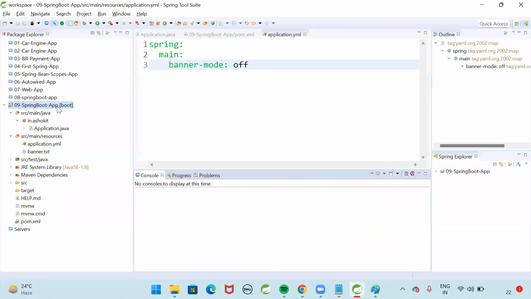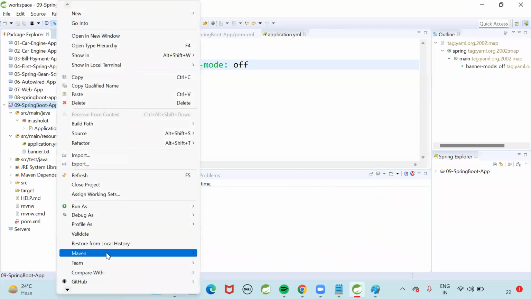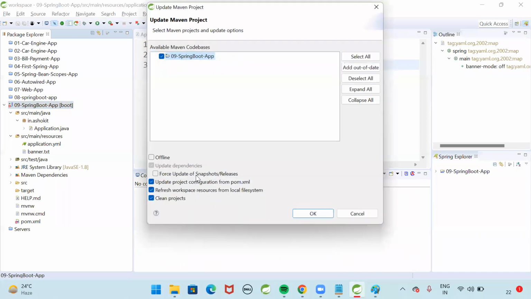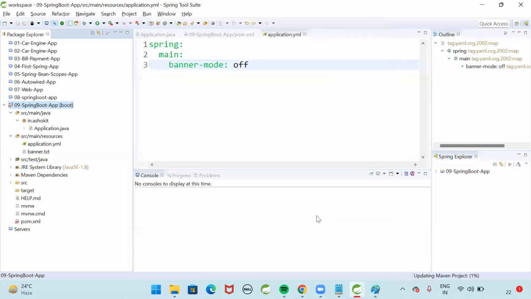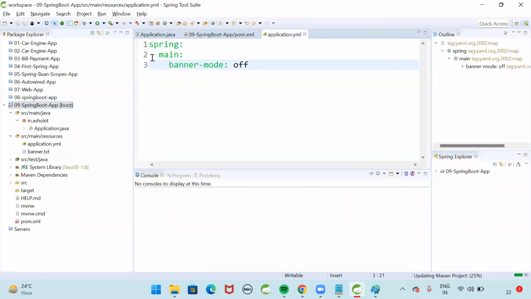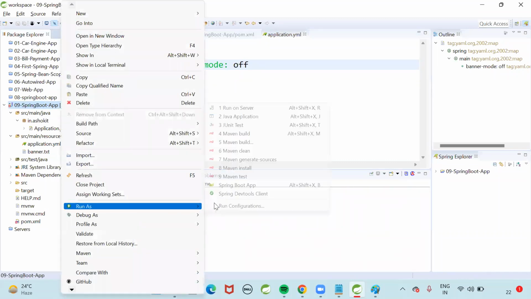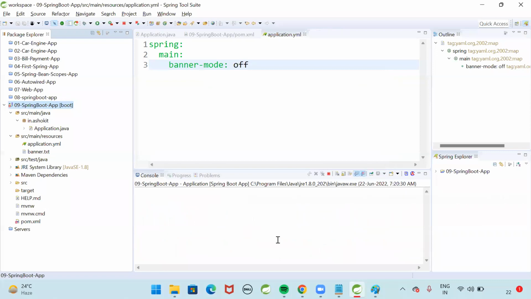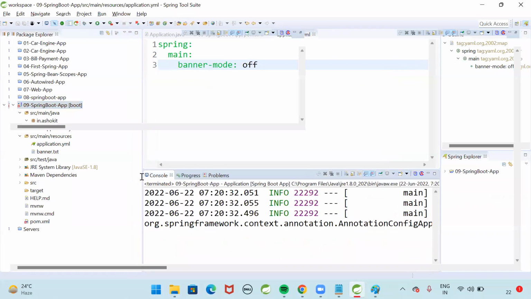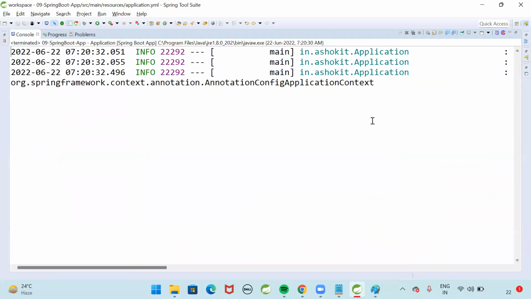One second, let me update this project. Maven, update the project. I'm setting the banner mode as off: spring.main.banner-mode is equal to off. Run as boot application. Now can you see, is the banner printing or not? The banner is not printing.